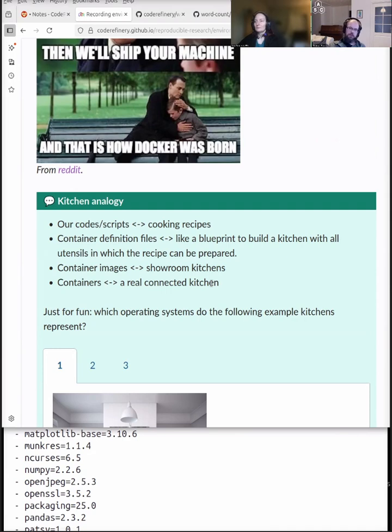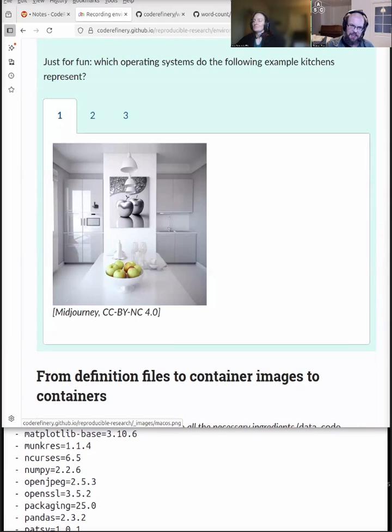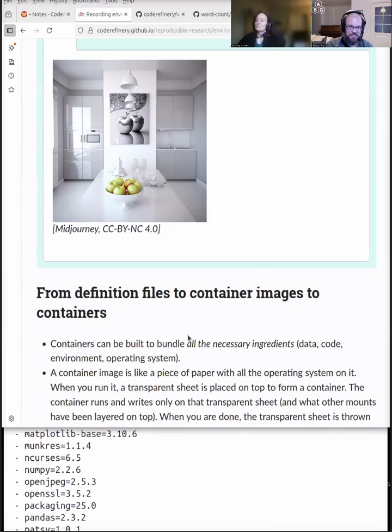Then you have the container images, and those are essentially showroom kitchens, built based on these definition files. So based on the blueprints, you have built a showroom kitchen on its own, but it's not connected to anything. It's just standing there. The sinks are not connected to the water supply and so on. And when you then start the container, you're taking one of these images and you're starting to plug in the different cables and different pipes so that your kitchen actually works. And you can have a look at these example kitchens and think about what operating systems they might represent.